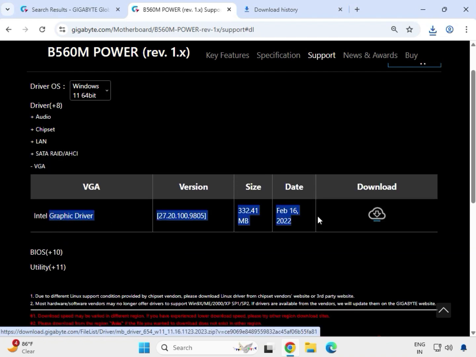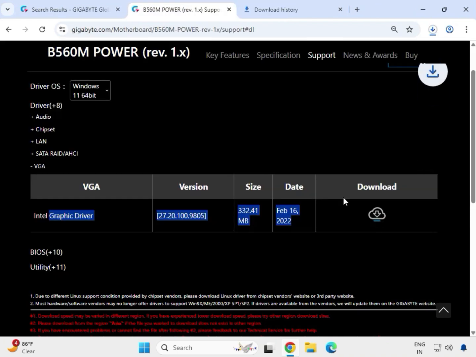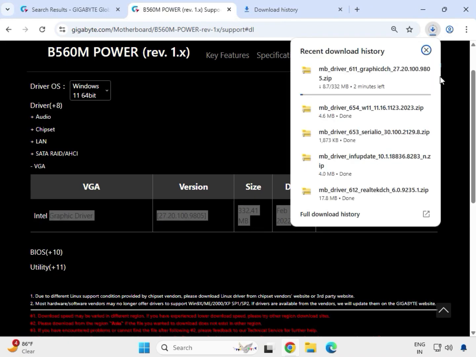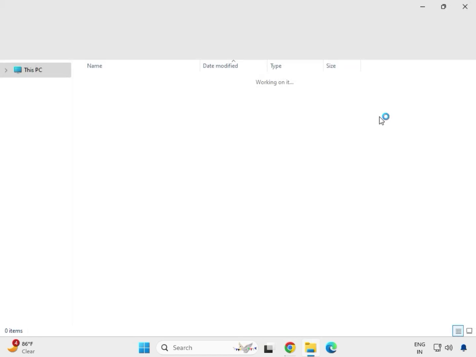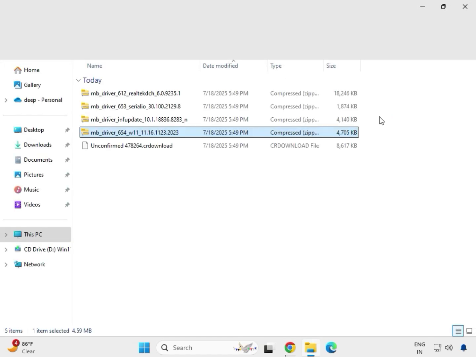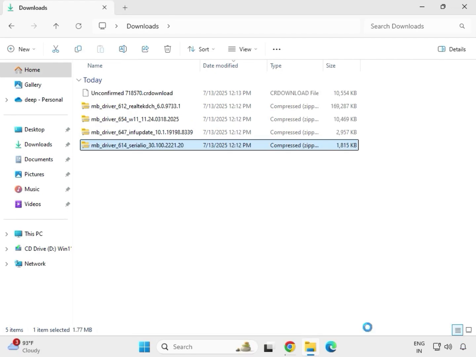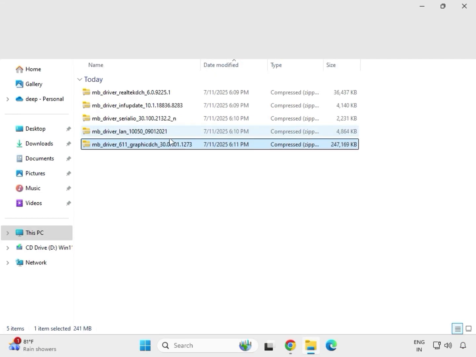VGA graphic driver, click to download. After that, click on download, it will start downloading, you can see, and just click on this icon where it is downloading. After that is completed, then I'll show you how to install. Okay, so this is your driver.